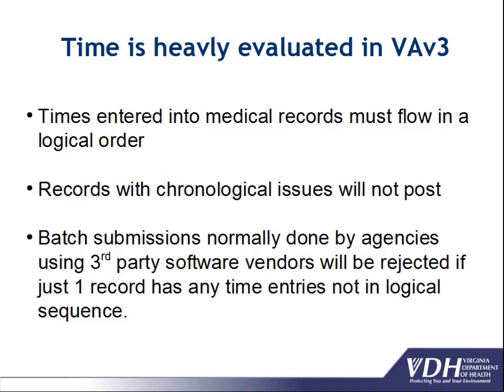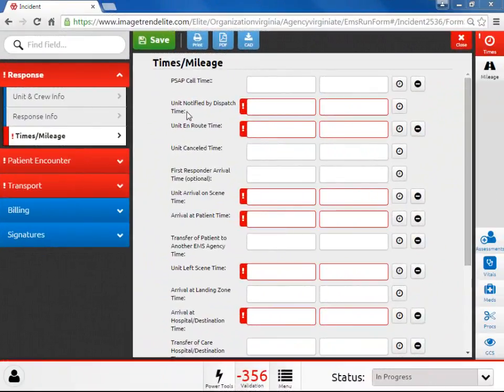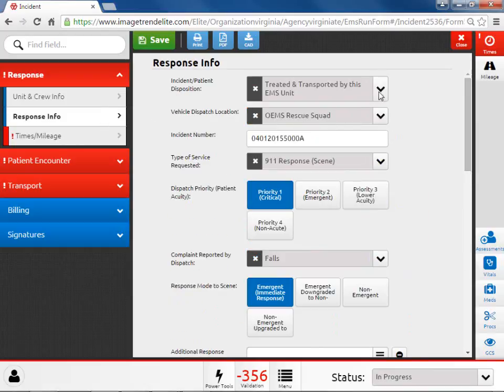Now let's look at the times and mileage section. As we go through this section, notice that everything is listed from the top down in the sequence that a run would typically unfold. In this case, we have a treated and transported by EMS unit selected for the disposition, so the times flagged as being required are related to that disposition. However, I'll go back to response info and change the disposition to canceled prior to arrival.